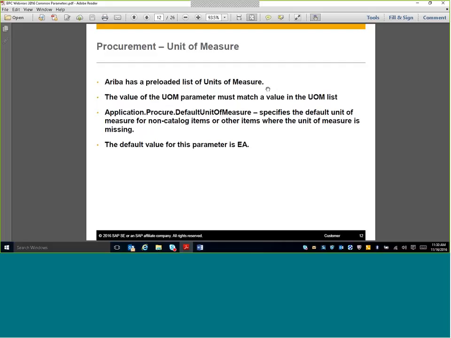But the value in the unit of measure parameter first of all has to match that value in the unit of measure list. The list is what it is, and you have to match to that list. Now, there may be customizations, I'm not aware of them, but basically Ariba has one that's loaded, and that's what the default will be. This is really for your non-catalog items or items that don't have a unit of measure. Some services, if you have them, don't necessarily come in with a unit of measure associated to them. The default value on this parameter is EA, which stands for each.